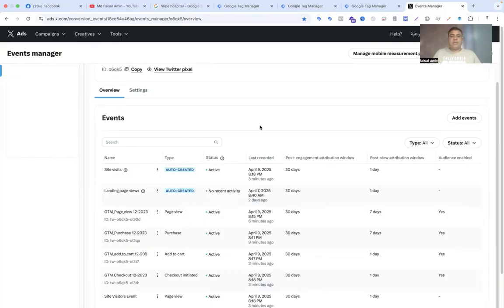You can see that I am landing on the event manager section of x.com, and here you can see that I have already completed each and every event for my client, and that is the live project. I completed this project for my client. So one by one I want to show you how to create each and every event by using Google Tag Manager. Firstly, if you are new to x.com, then you can create the account, and after that you can create events one by one.